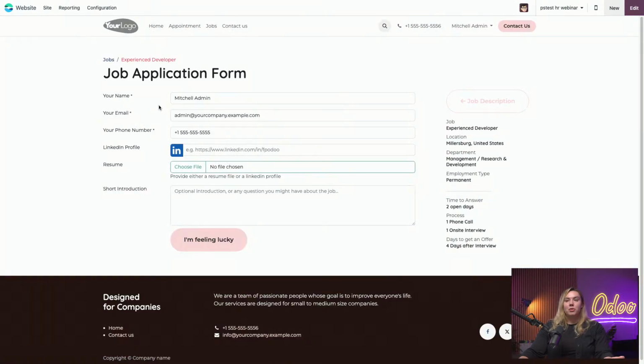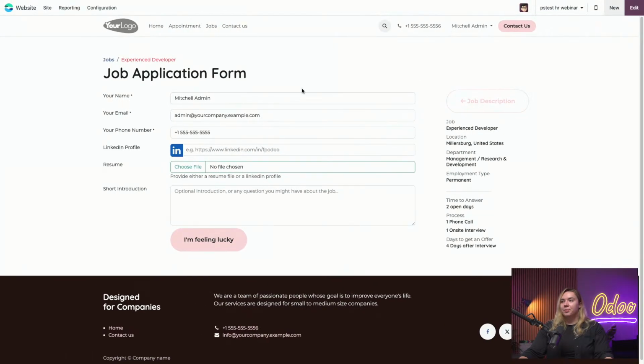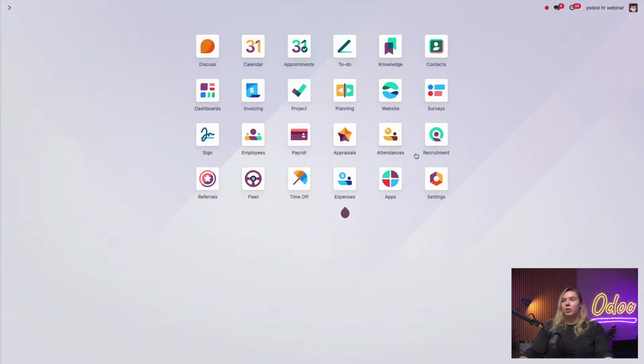This is a very simple form. They can just fill out their email, LinkedIn profile, and resume. But if you like, you can click Edit, and drag and drop any new fields to add more questions, forms, or details that you would like to ask for from your candidate. For now, let's keep it as is, and we'll look at the backend, how it looks within the Odoo modules.